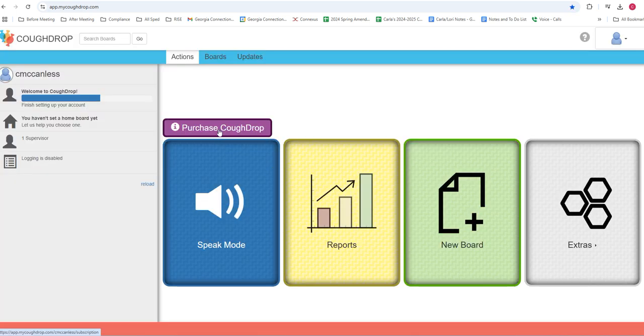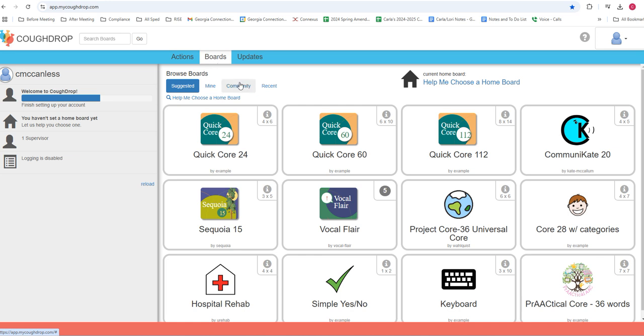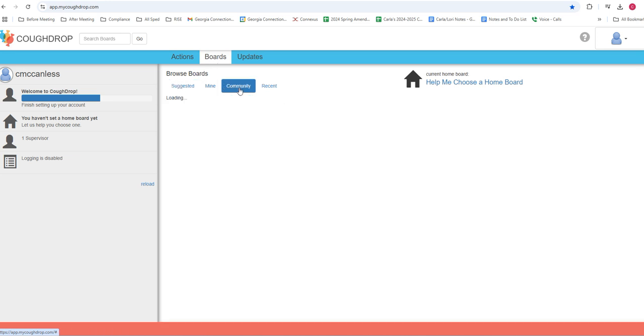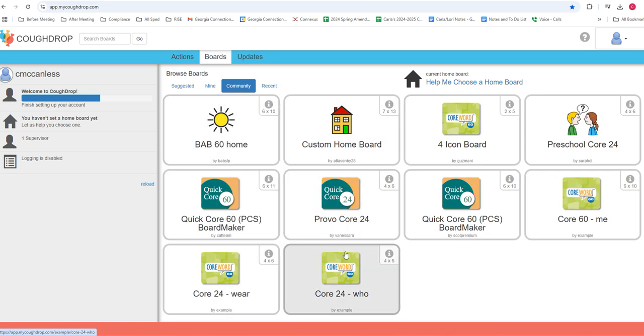Okay, and mine keeps resetting, so you're going to have to ignore this, but it should open up on something that looks similar to this. Then you can click up here and you can see boards. These are suggested boards, as you can tell. Then there are some community boards. These are ones that people have made public that you can use.